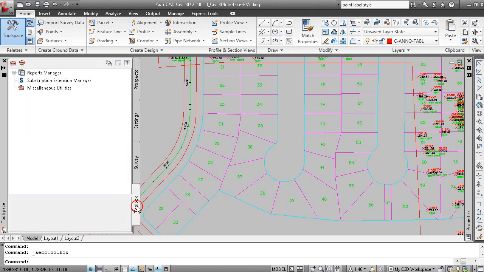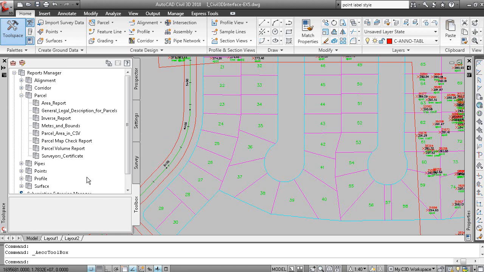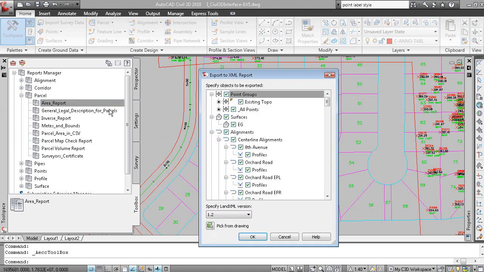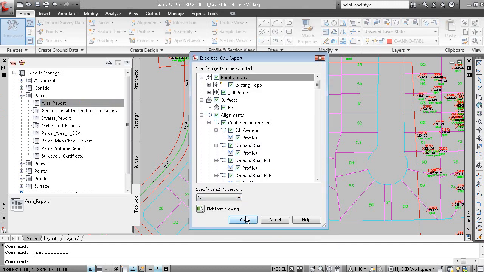And then here is the toolbox tab, and these are your reports. There's a few other functions in here, but if we wanted to do a parcel report, we can do an area report, for example, and right click and execute that report and click OK.